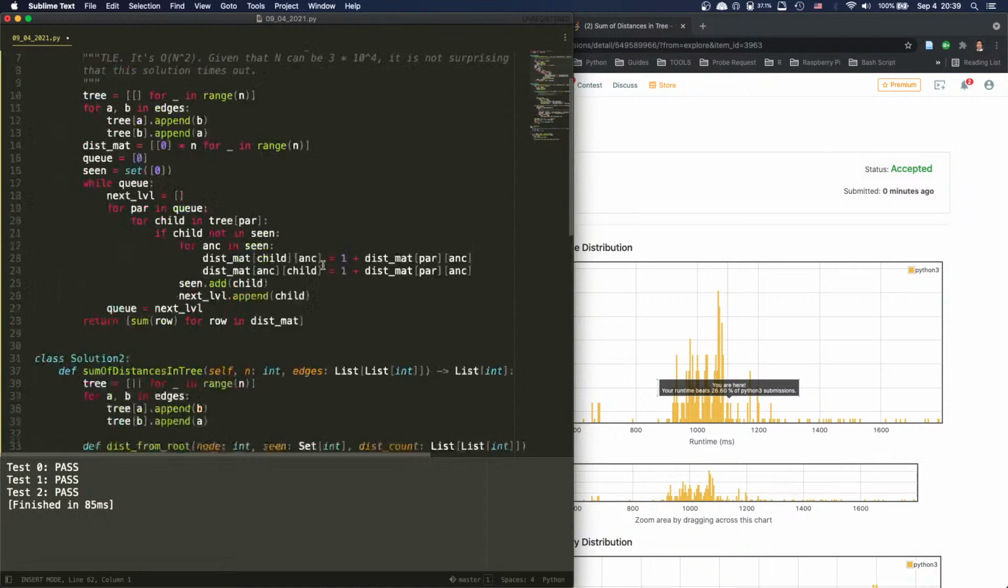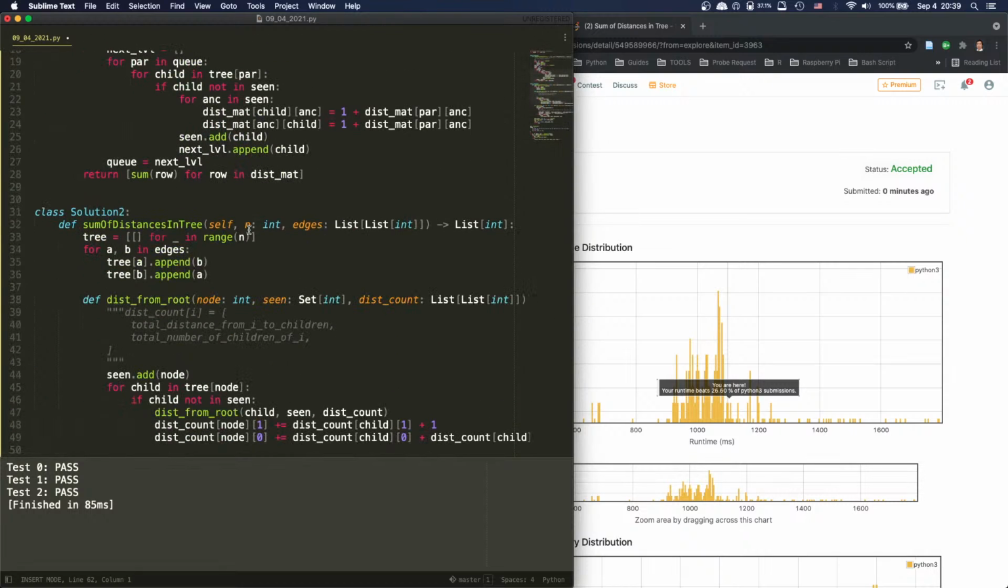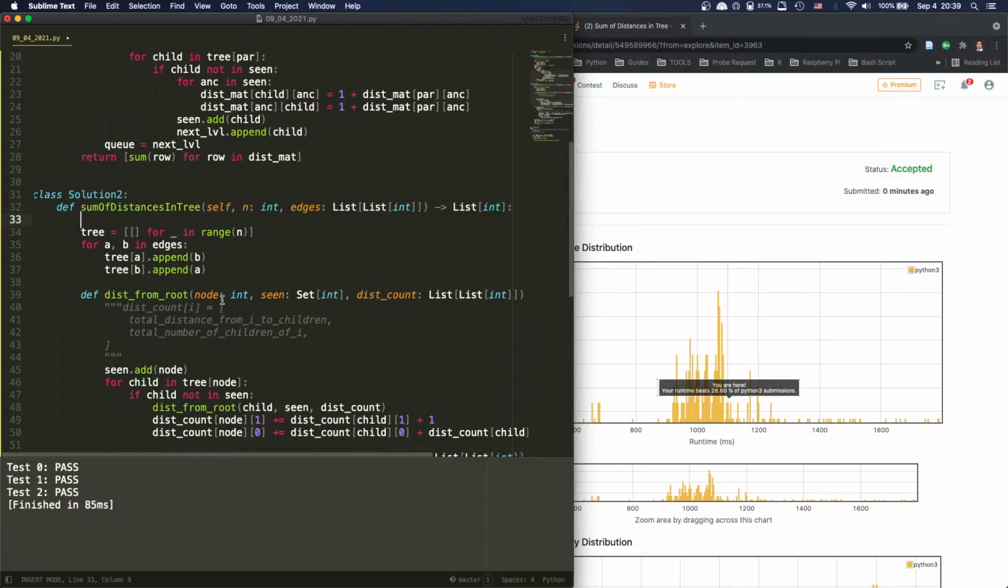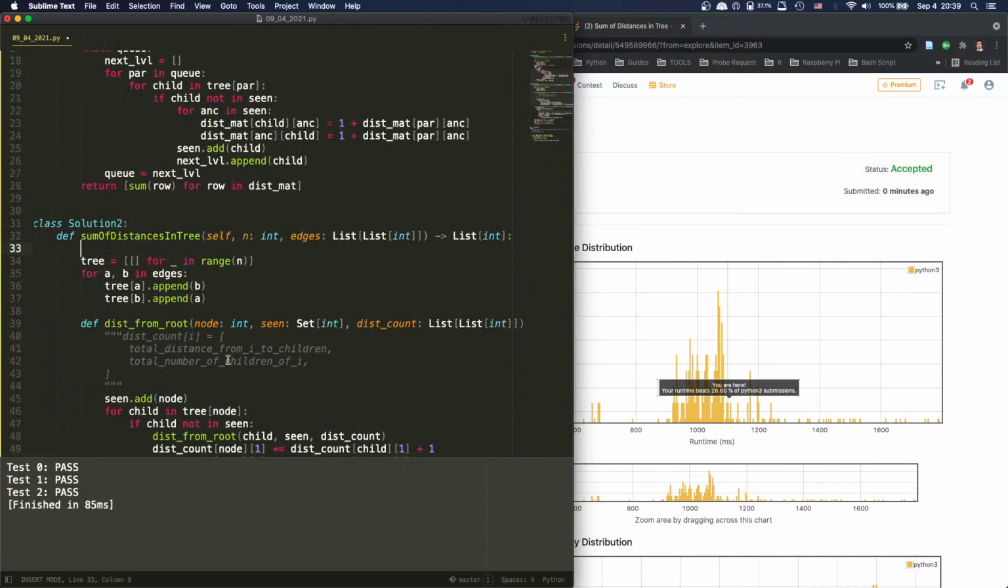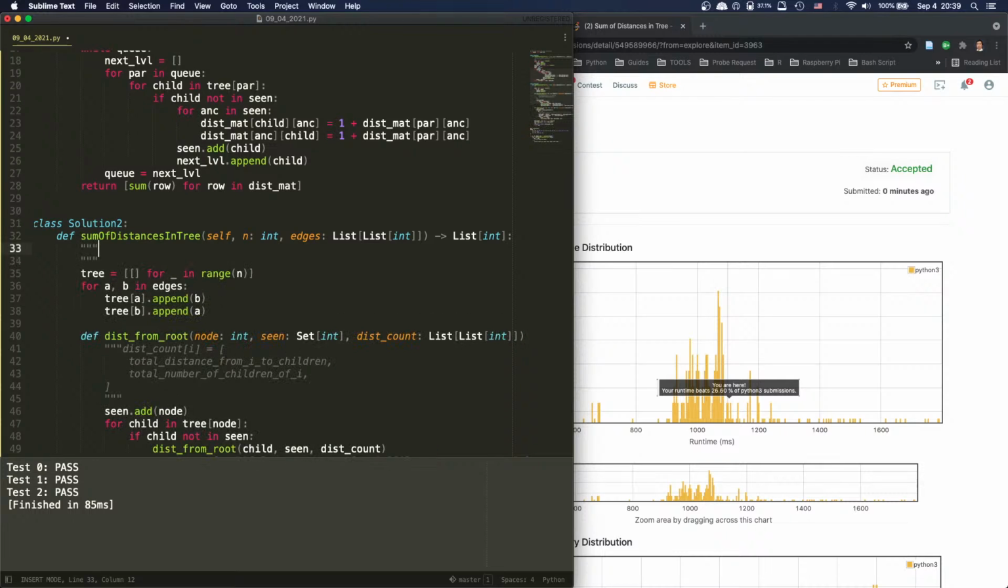So we came up with 2 solutions. This is O(N). I'm very, very sure that this is O(N), because basically it's 2 DFS, and each child gets visited once. Alright, so here is the thing. I'm very proud of myself for solving this one.